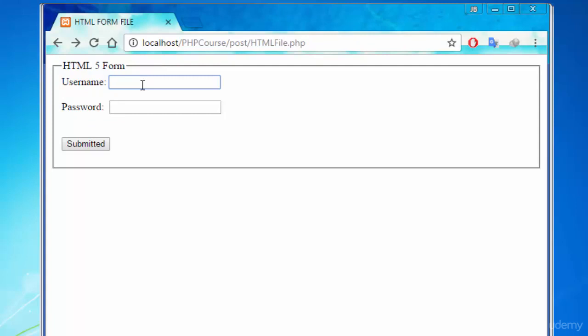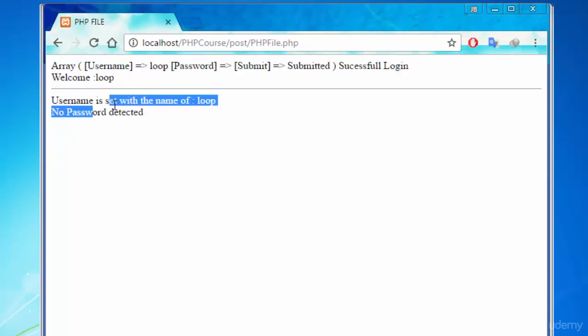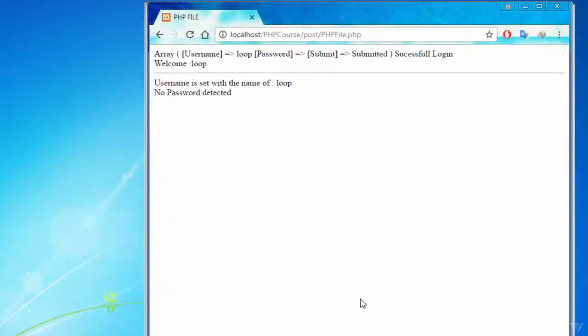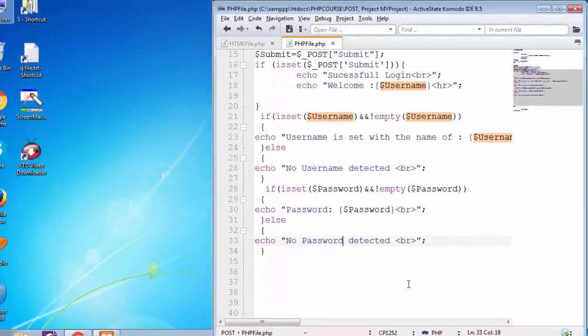If I add one username of loop here and leave the password as it is, submit this form, see, now we have username is set with the name of loop but no password detected. So instead of having this username is set with the name of something and no password detected, you can add a default password and a default name here. So move back to my editor.